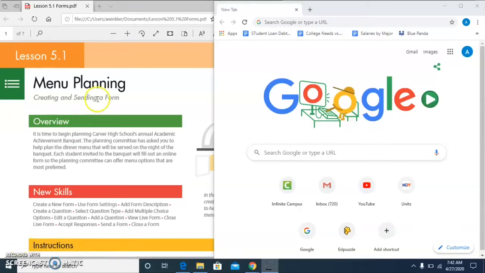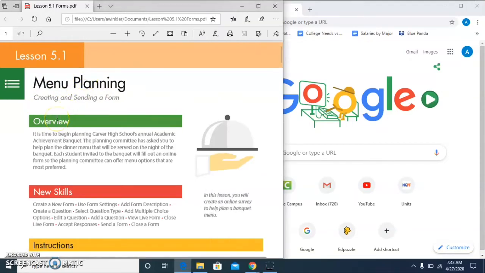So for this lesson, we will be starting in Google Forms. You will create and send a Google form. The overview for this lesson is that it is time to begin planning Carver High School's annual academic achievement banquet.